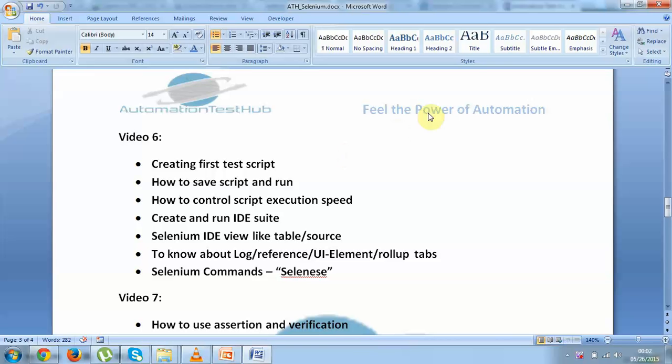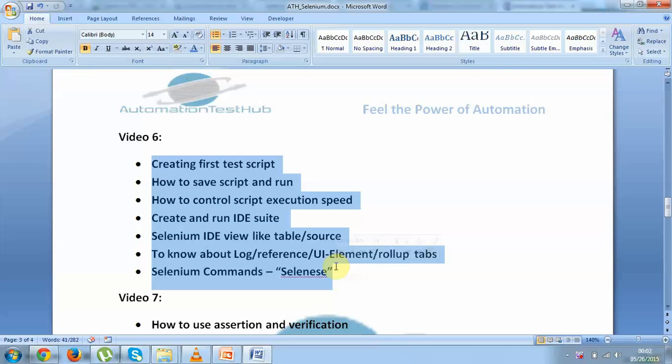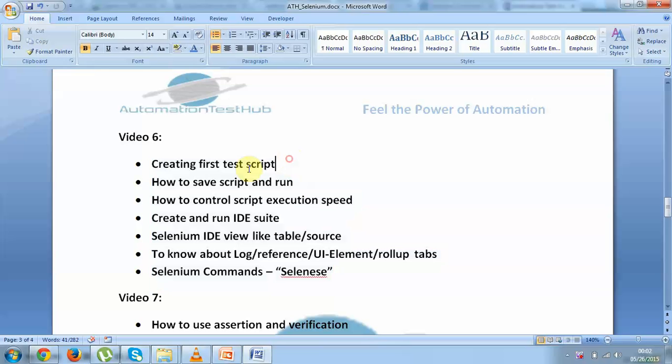In video 6 today we will cover the following topics. These are the agenda items for today's topic. The first one is creating the first test script. Second, how to save a script and run it. Third, how to control script execution speed. Then, create and run IDE suites. Selenium IDE views like table and source, and to know about the log and reference elements. And the last one is Selenium commands, which are also known as Selenese.